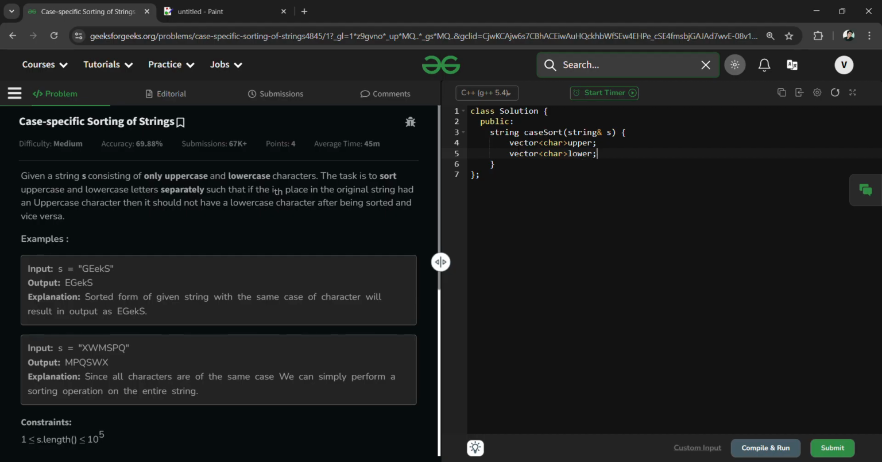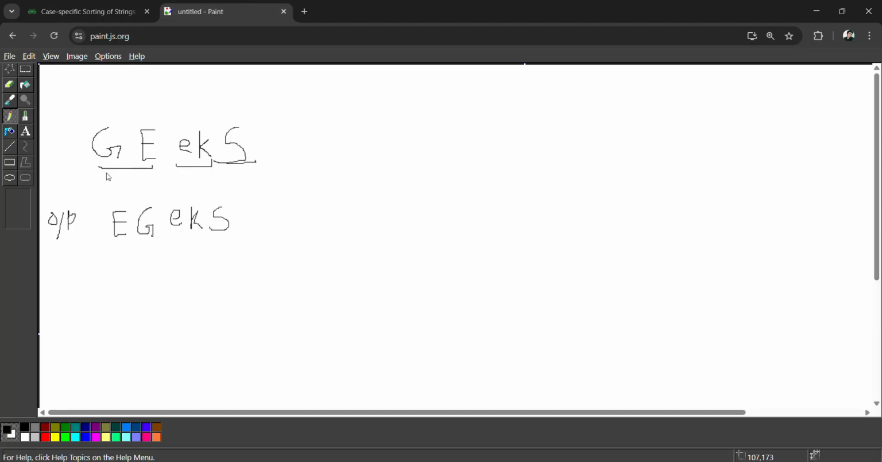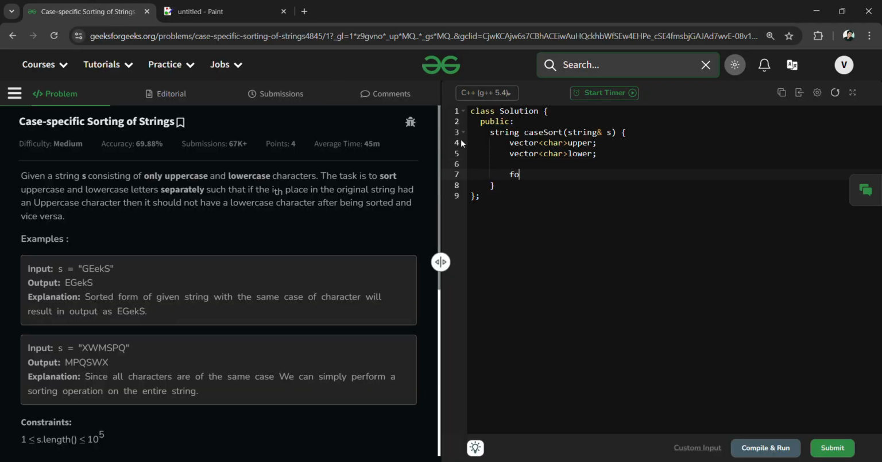Then after that we need to traverse the string and check which character is uppercase and which character is lowercase. So here I need to traverse it. I can use a character c, which is basically traversing inside the string S.